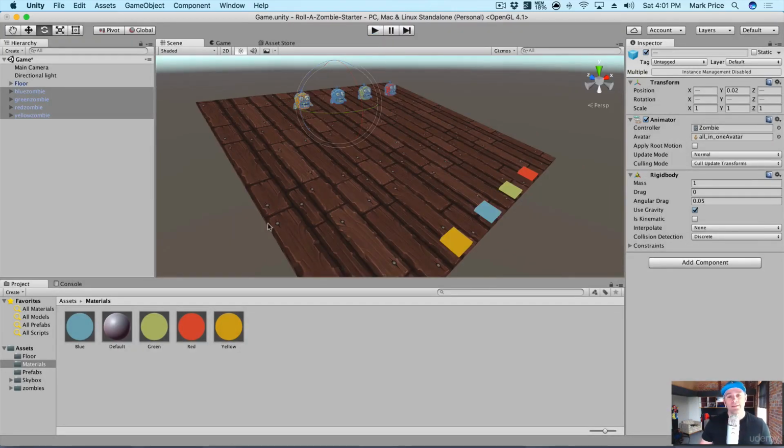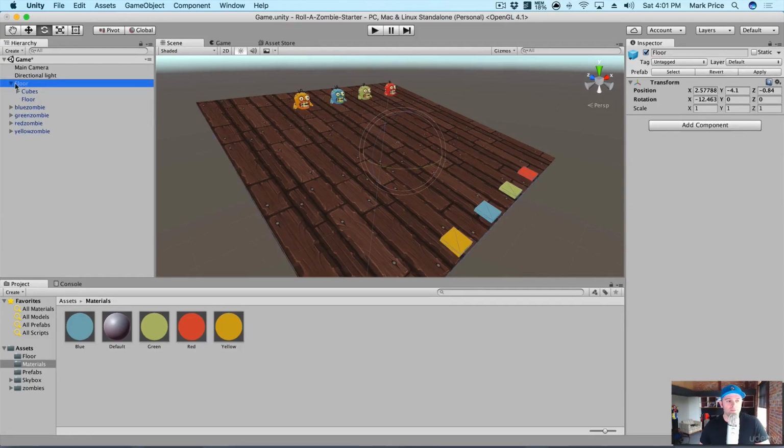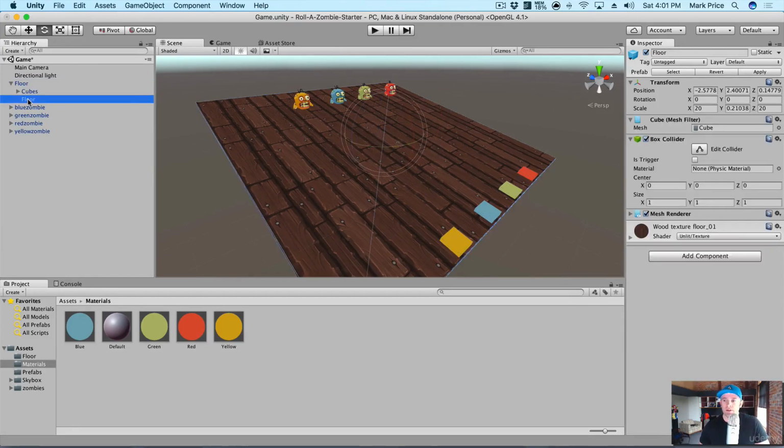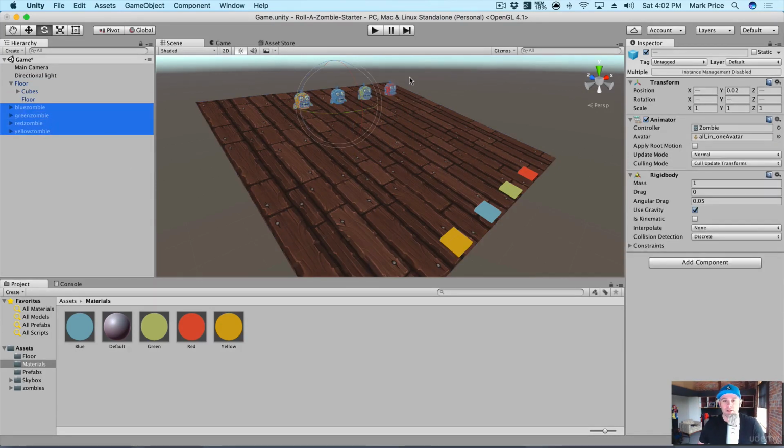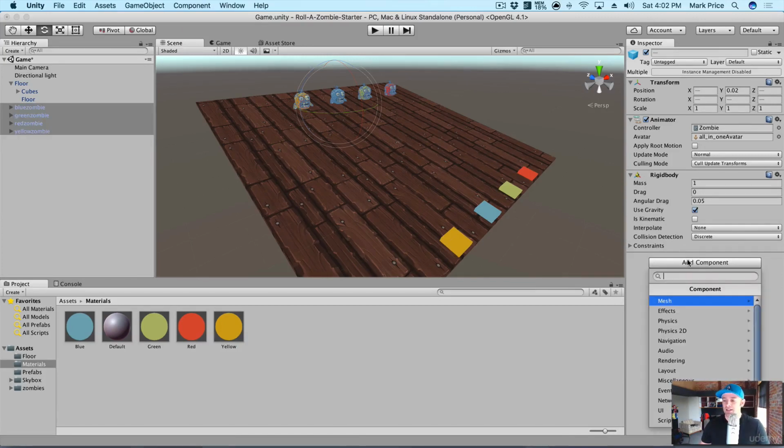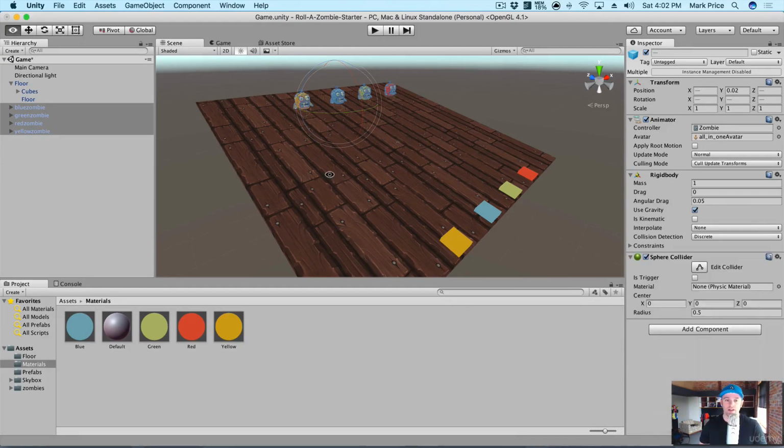The reason why is our zombie creatures here, they don't have a collider, and neither does our board. So I don't think it does. Let's see. No, our board does have a collider, and our zombies do not. Okay, so let's go ahead and click all 4 zombies again, holding Shift, and let's click Add Component. We're going to go to Physics, and we're going to go to Sphere Collider.